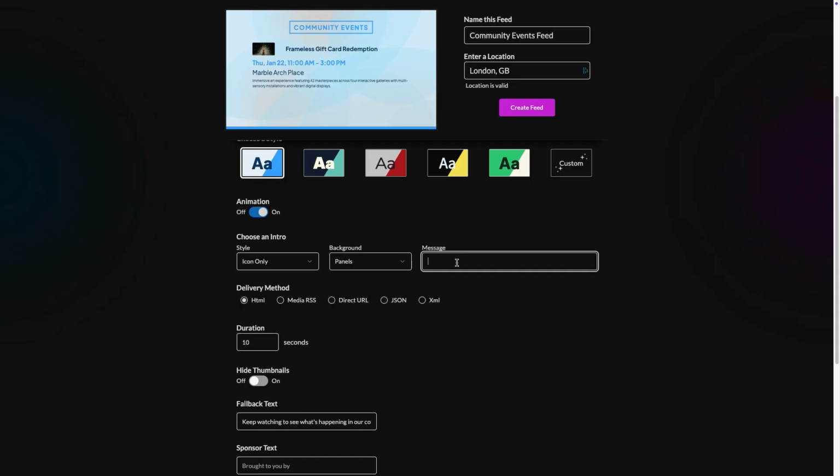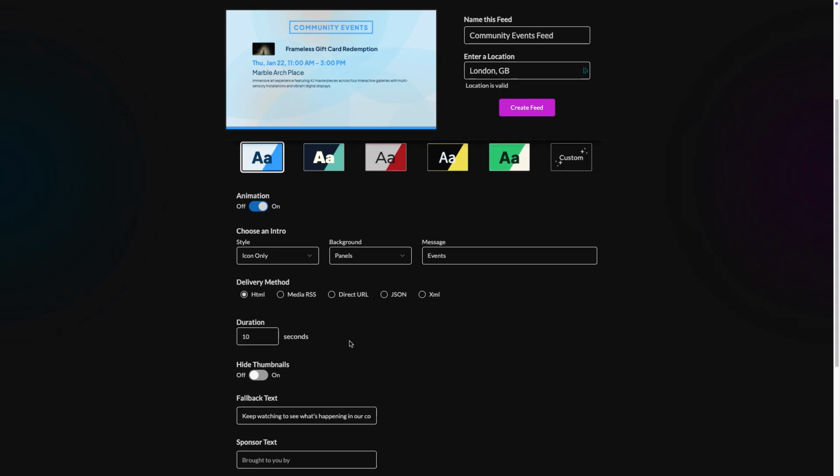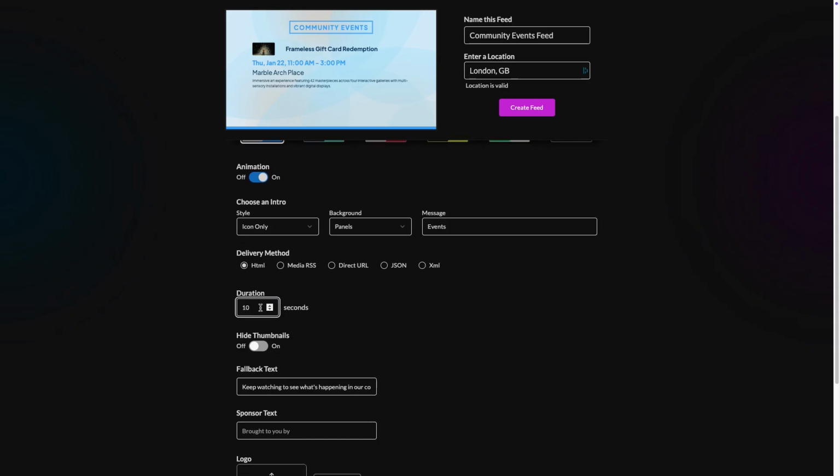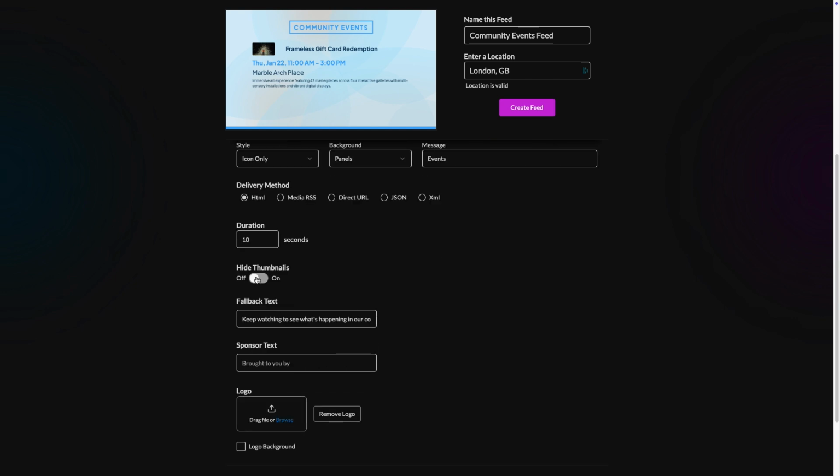Set your delivery method. Available delivery methods are HTML, media RSS, direct URL, JSON, and XML data. Set the duration. The default duration is 10 seconds per event. Click to toggle hiding thumbnails. These are the small images you see in the preview next to the title of the event.